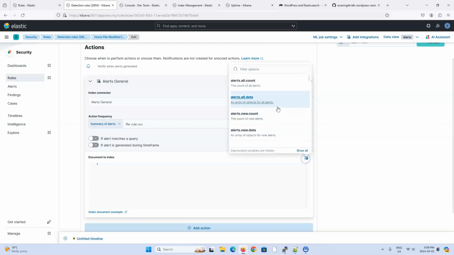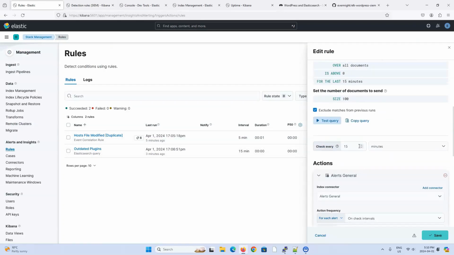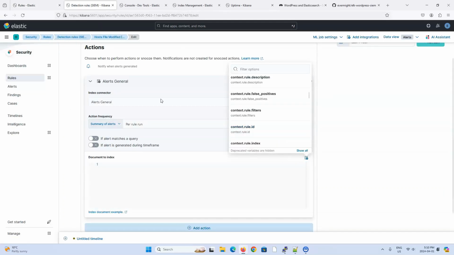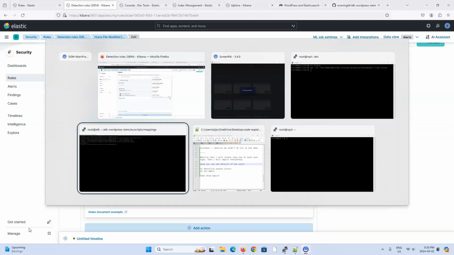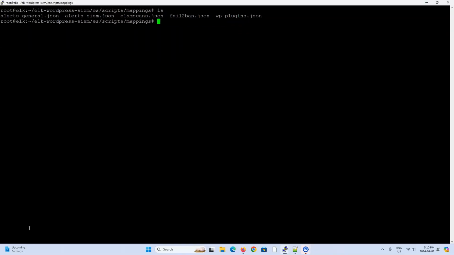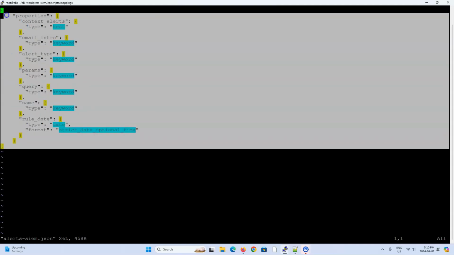In fact, if you were to click here, some of these fields are going to be a little bit different from the fields that we have available through here. And because of that, I think it warrants setting up a slightly different index. And I do have the mapping for that. So I'm going to go back to my Elasticsearch over here, and let's clear this. This is the mapping we'll use for this other index, alerts SIEM.json. I'm going to copy this mapping.